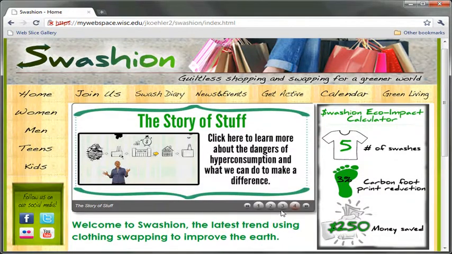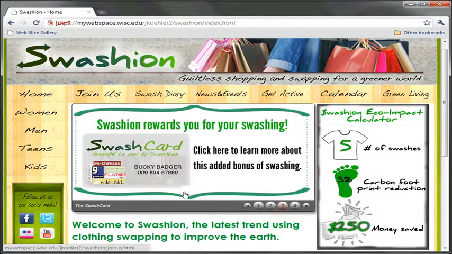Another great feature is the Swash Card. The Swash Card makes you eligible for exclusive discounts and sales offers at resale shops in the Madison area and retailers who sell eco-friendly clothing.